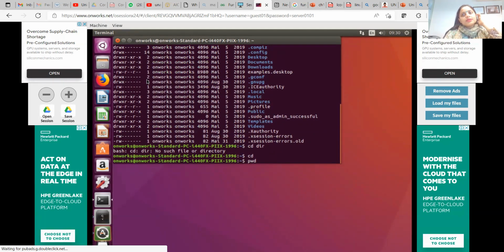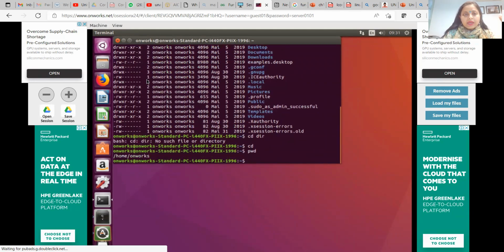pwd is the present working directory command. It is telling me that I am right now at home, in the works directory. Now let us create a new directory. I am going to make a new directory with the command mkdir, make directory. Let me name it third year, and your section is C, so I'm making this directory third year C section.